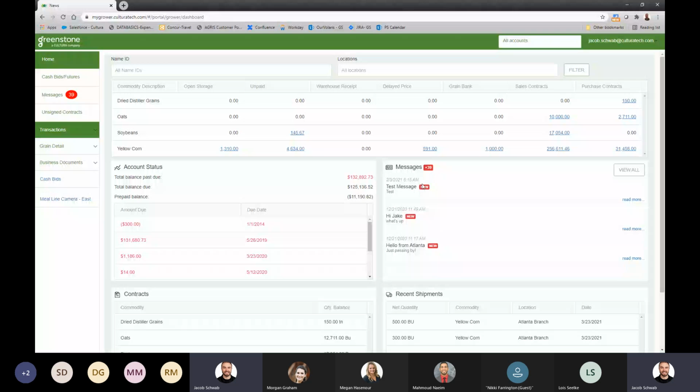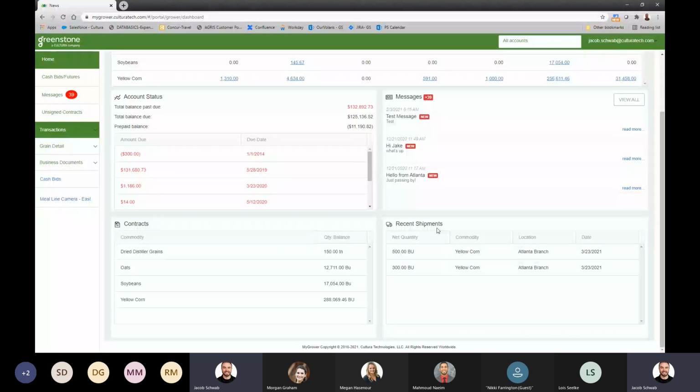The last few things that you'll see on their dashboard are a contract summary and recent shipments. Now, recent shipments are going to be scale tickets, right? When we're talking in Agris and one-way terms, these are going to be scale tickets, and this is basically going to give you a running tally of all the scale tickets that have come through.